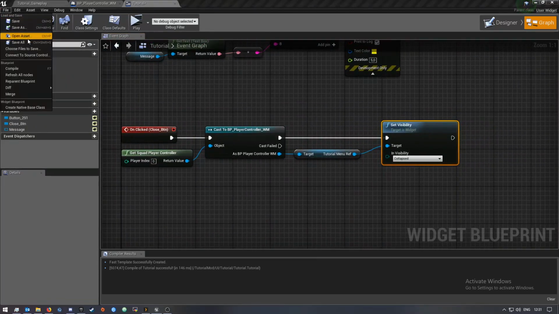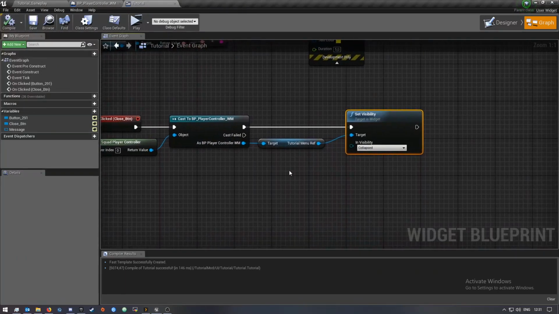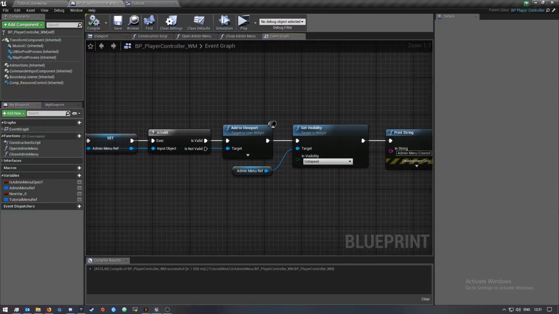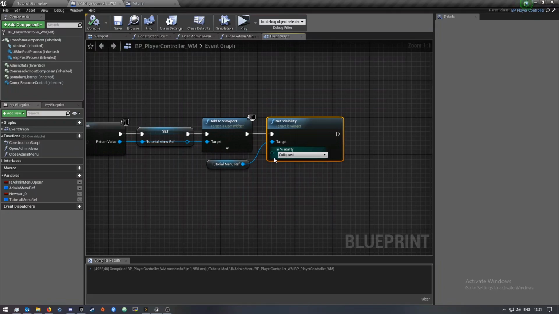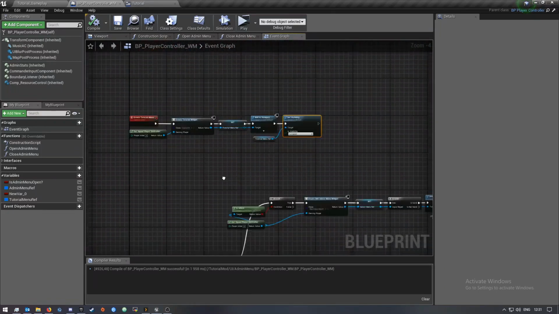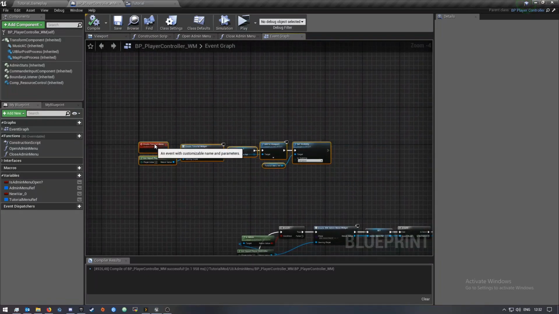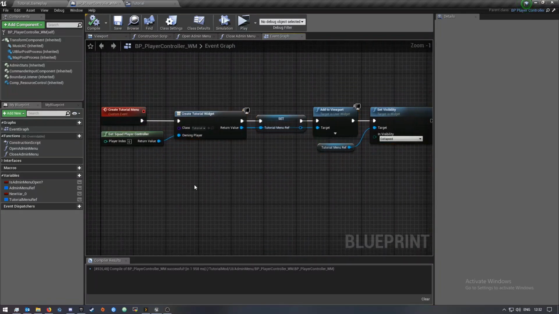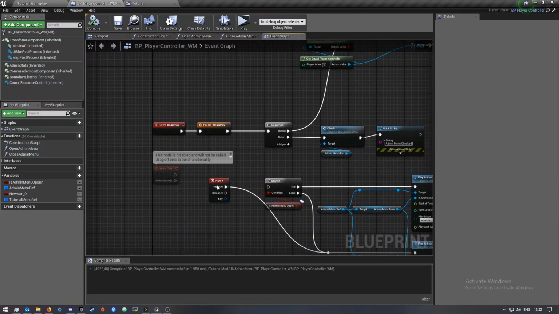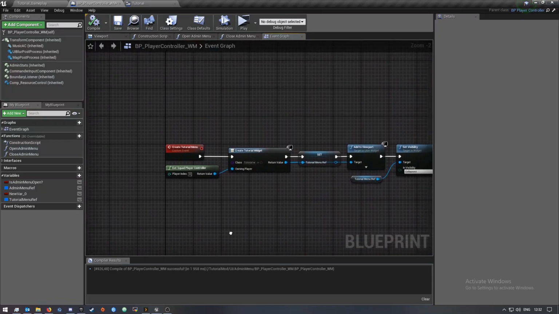So if we compile and save, now if you click this close button it will hide our menu. So the next thing that we'll quickly do is set up a keybind, so if we click a certain button it will open our menu. So this is num plus that I'm using for the admin menu.